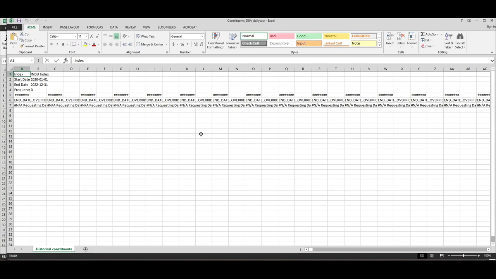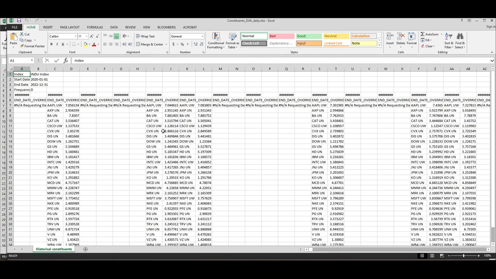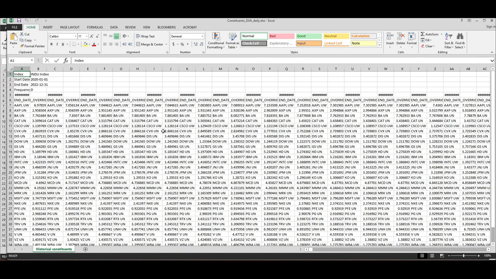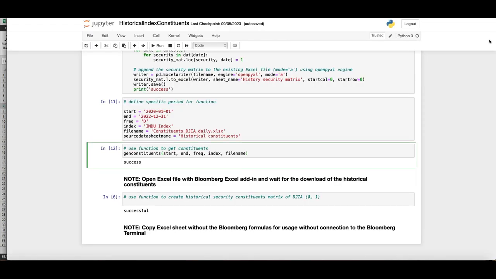Okay, so now we are opening our file. And as you can see, now Bloomberg is actually loading the data in there. So we just wait until every data point is loaded. This seems to be the case now. And actually, we need to save our file in order to download our second sheet with the constituents matrix with the zeros and the ones. So this was only the first step with the first function. So we save and we close that Excel file again, go back to our Jupyter notebook.